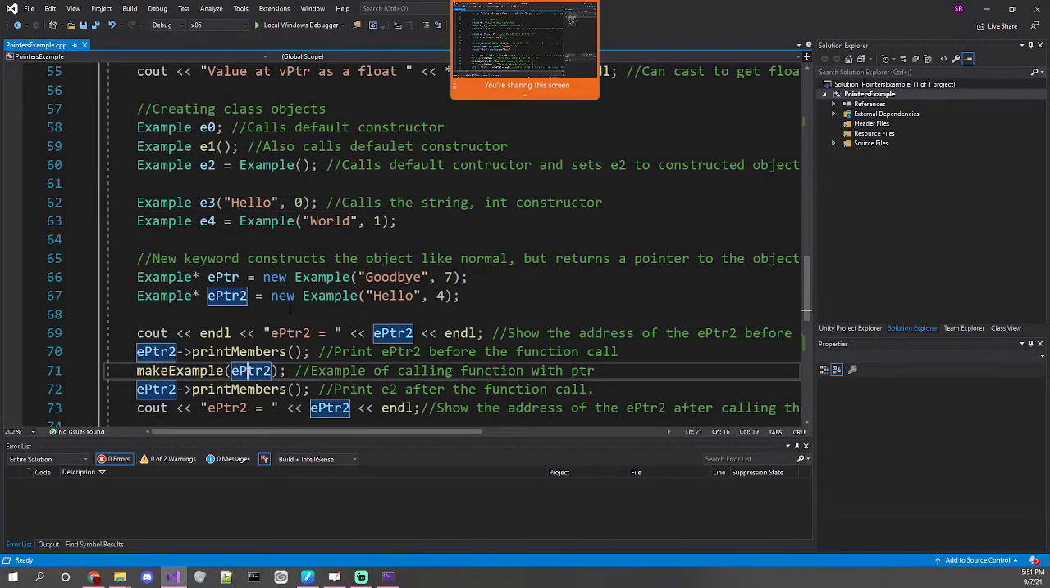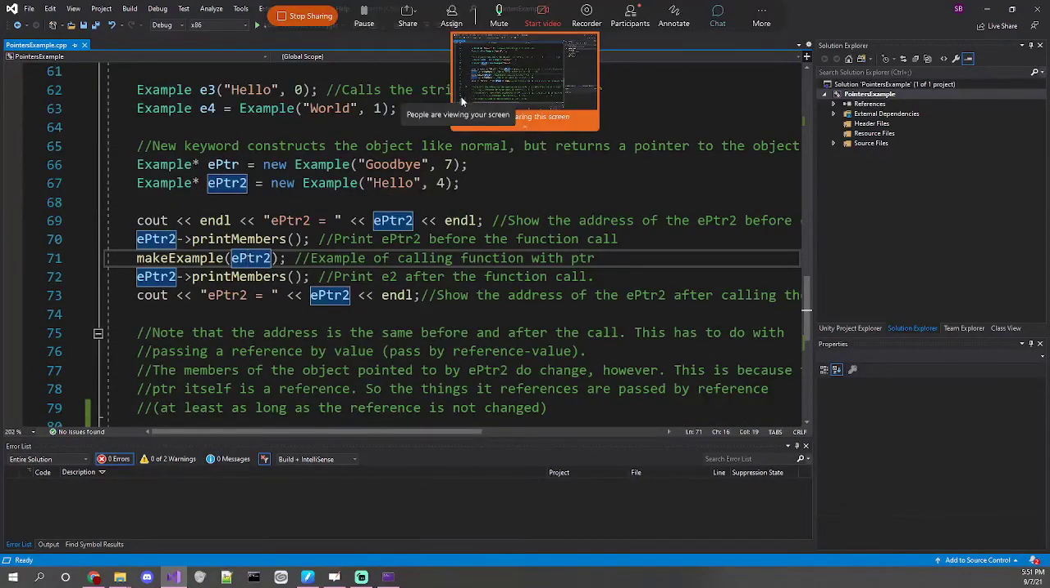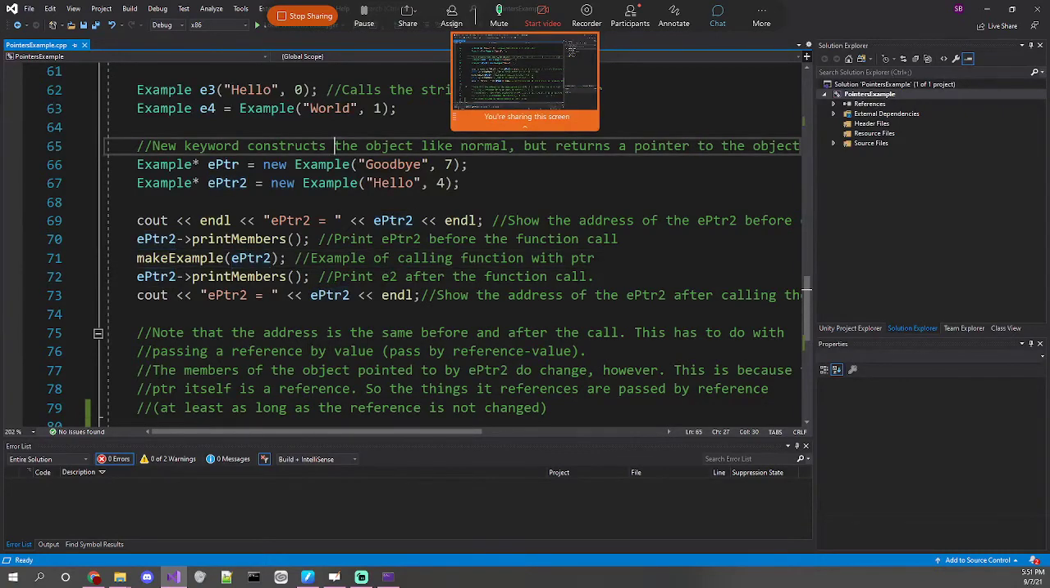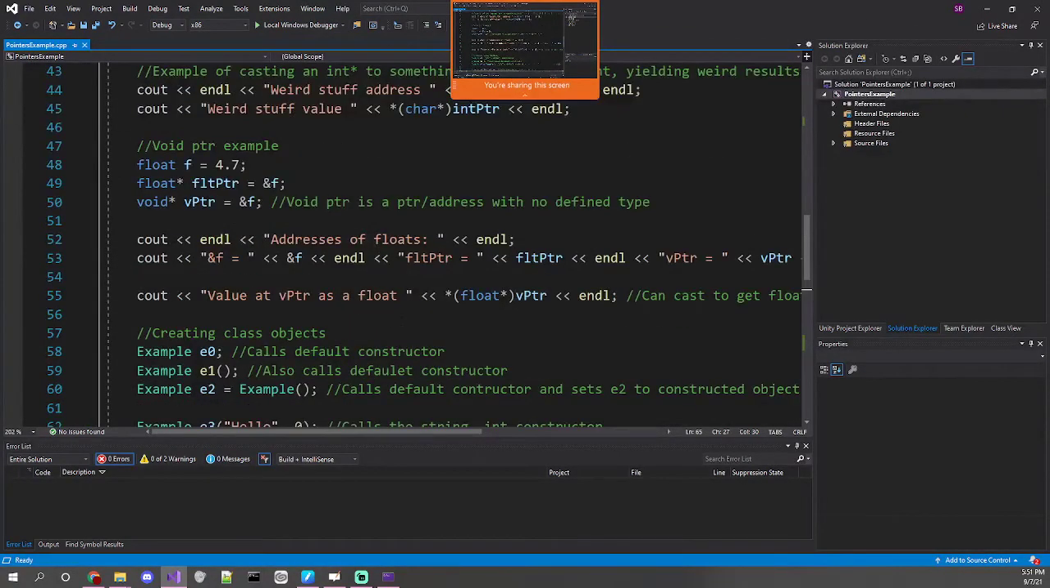I overwrite E pointer 2 at some point. Oh well, let's not get caught up on it. Some of these are getting destructed. I apparently have some sort of bug somewhere. Any questions on destructors so far? Regardless.